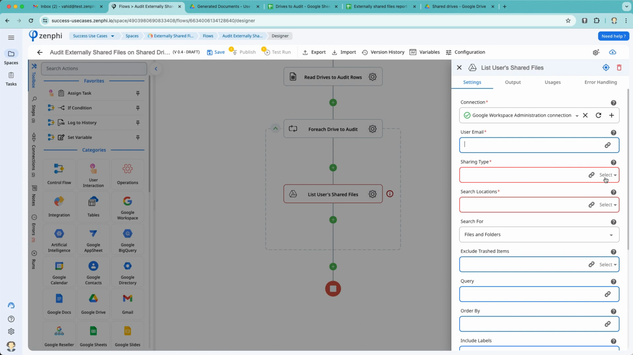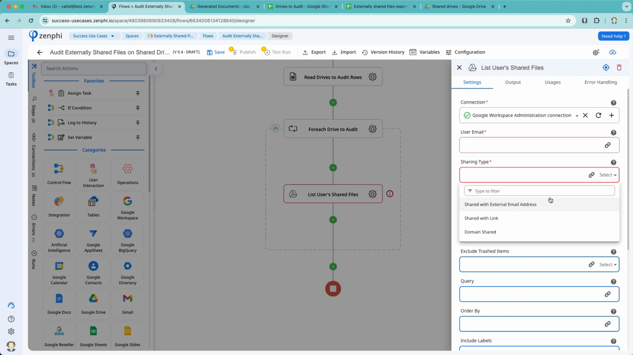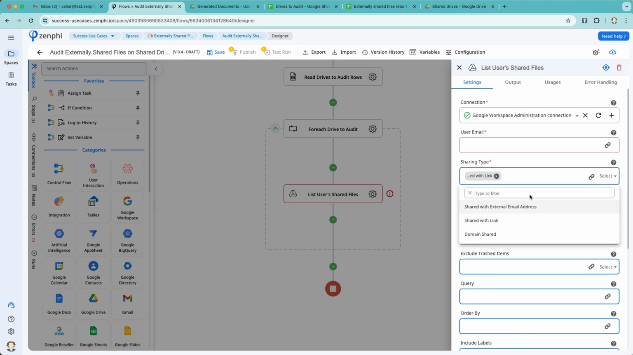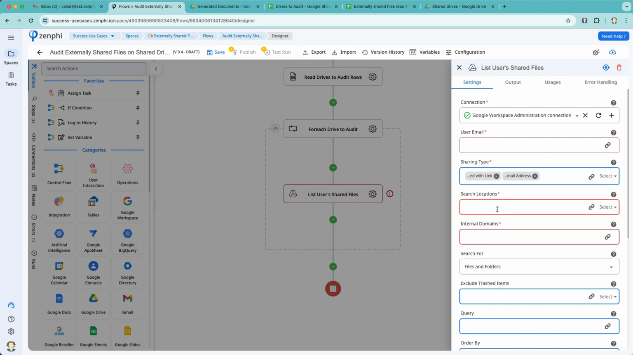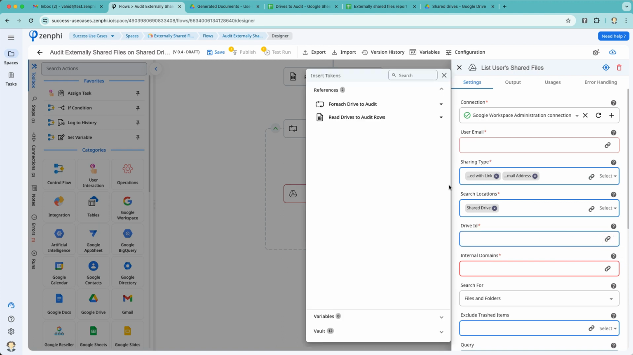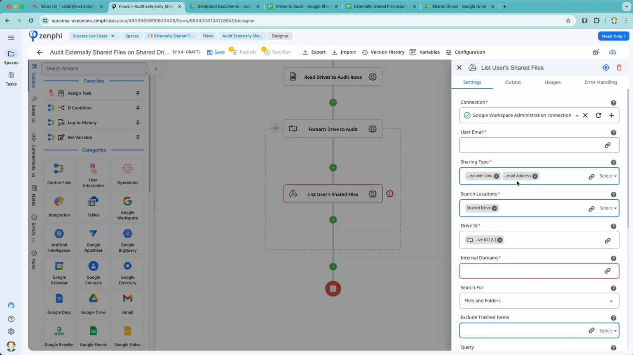But first I want to walk you through the rest of the settings, like what kind of sharing type you're interested in returning. I'm interested in getting a list of the files which are shared with a link and the files which are shared with external email addresses. And where am I going to look for this? A specific shared drive, and this is a shared drive ID. It's coming from the for each item. And since we have specified we're interested in getting the files which are shared with external email addresses, we have to indicate which domains we consider internal domains. In my case, test.zenphi.com is the one that I consider internal. I could come and add more if I need to.